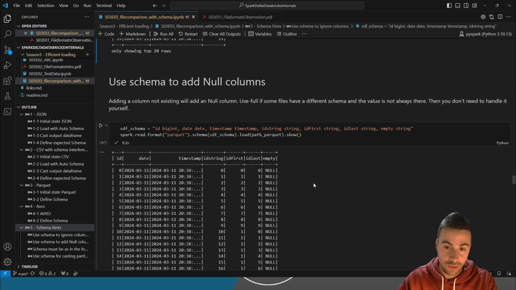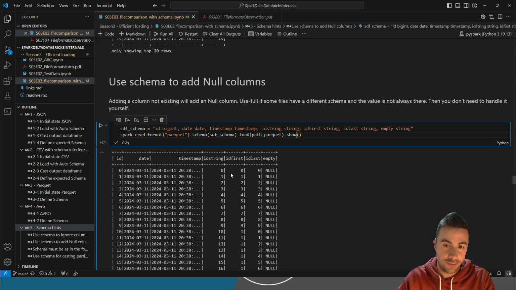Then what you can also do, there might be reasons where you need it. You can also add a column which doesn't exist in your Parquet table, and then it's going to add a null value. And sometimes you have the case that you know the schema is going to be changing, and you don't want to have to handle null values, or you have Parquet tables with different schemas to do schema changes, etc.